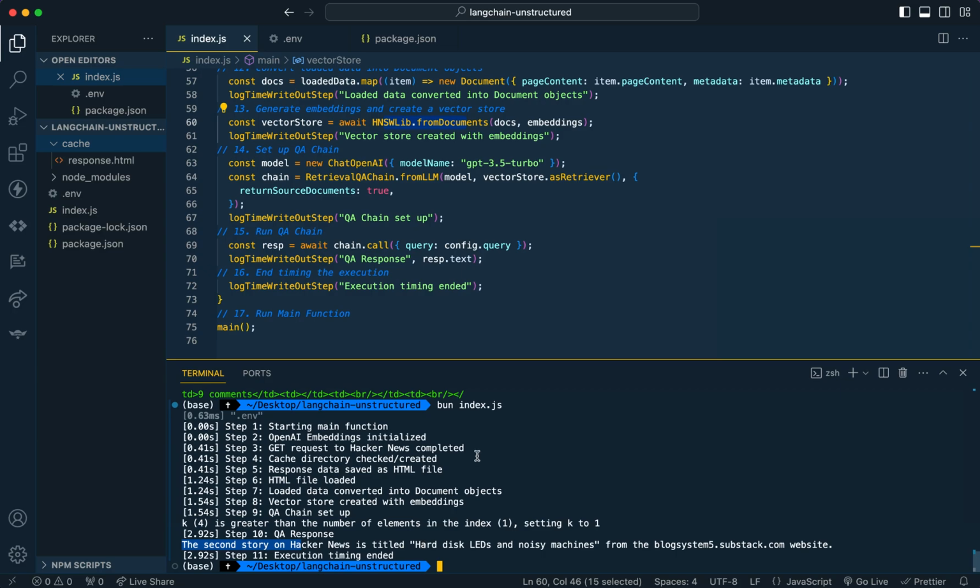So this is just one way that you can use Langchain. Obviously, you could wrap this within, say, an Express server or something like that if you'd like.